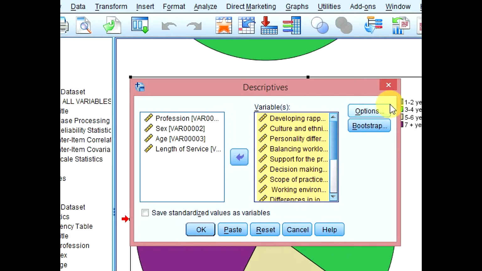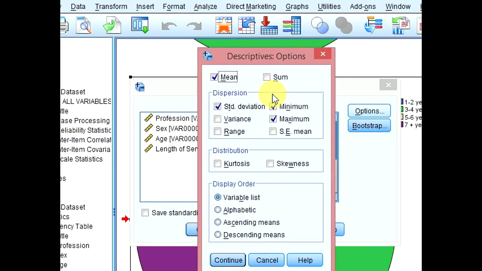Put everything there. For the options, you will take everything that matters for you. For example, if you want to know kurtosis and skewness, then that's okay. If you want to use variance, some people would take it because they may want to use it in the future. Some would also use the standard error of the mean. Minimum and maximum are included because we want to know the minimum rating and the maximum rating for each question.